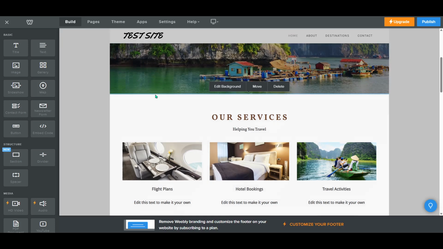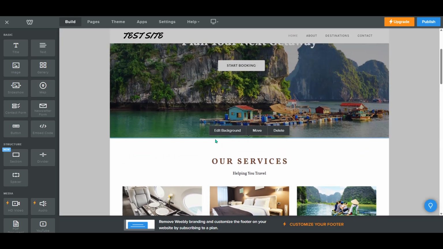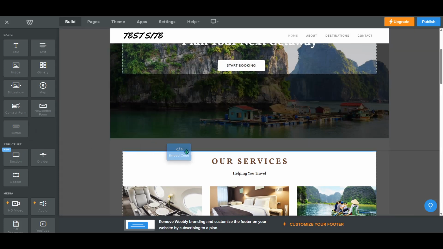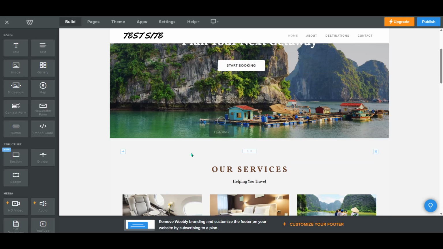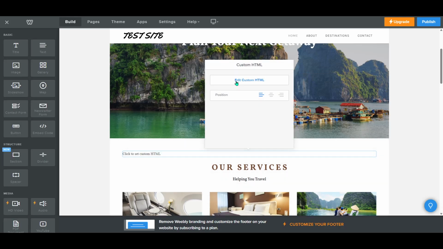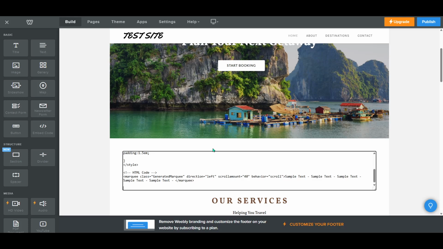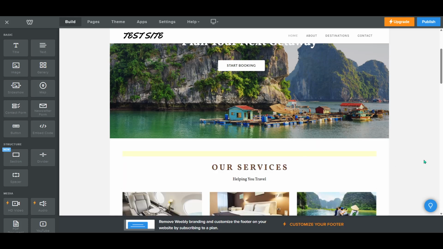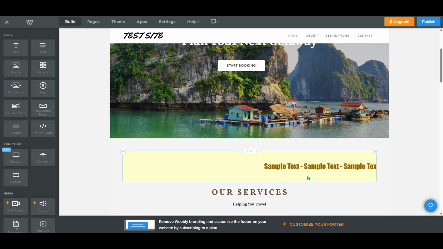After pasting the code, take a moment to preview your site and see the moving text come to life. It's always a good idea to make sure everything looks the way you want before rolling out these changes to your live site. And that's all there is to it. With just a few clicks and a small piece of code, you've added some dynamic, eye-catching movement to your website.